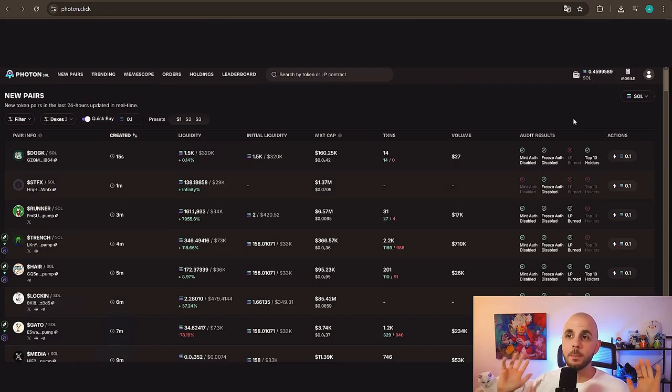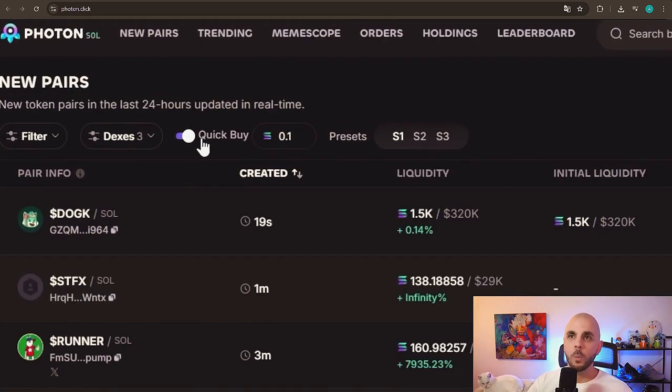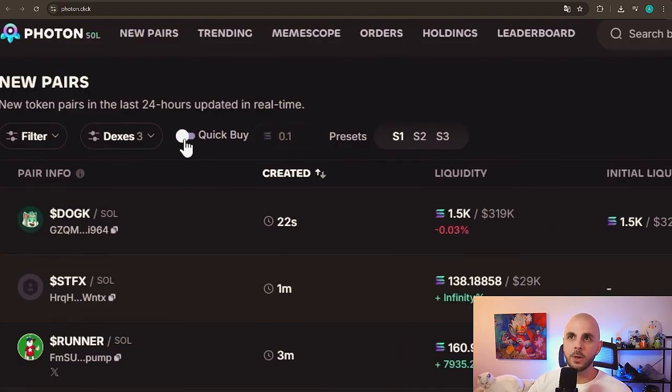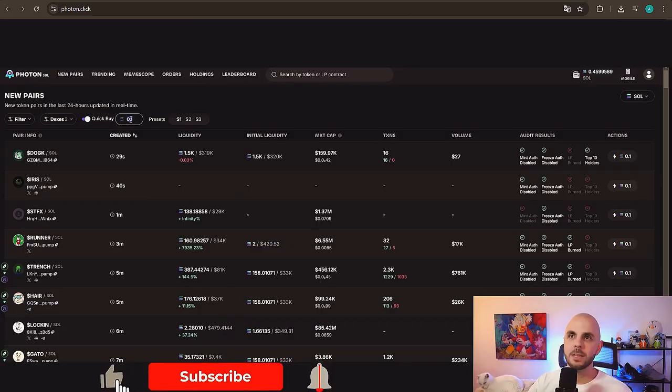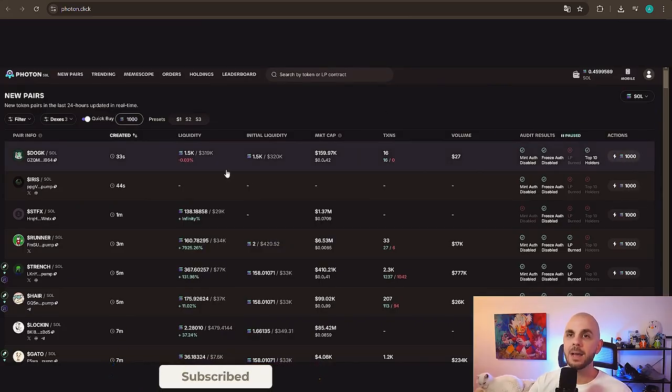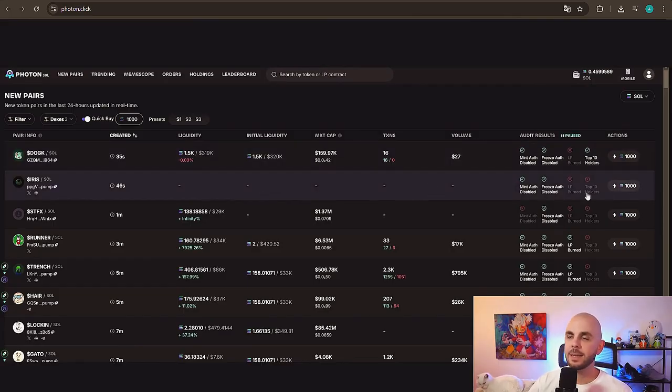But probably the most used feature on this page is going to be the quick buy button, which, if you don't see it, you can toggle it on and off up here. And then this, if I click this right here, it's automatically going to buy 0.1 or whatever I set it to. You can change it up here. I can put 1,000 SOL if I wanted. It's automatically going to buy 1,000 SOL of whatever token I click quick buy on. So be careful not to have that too high in case you accidentally click on it.